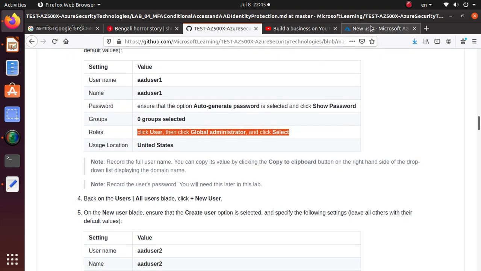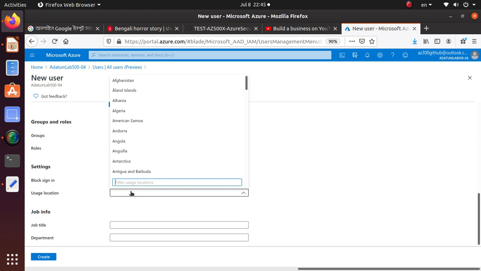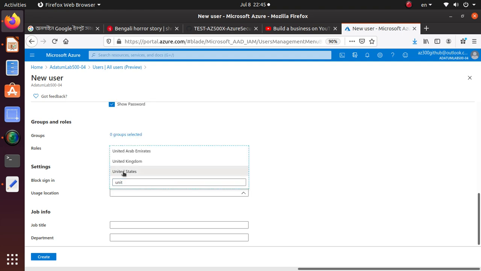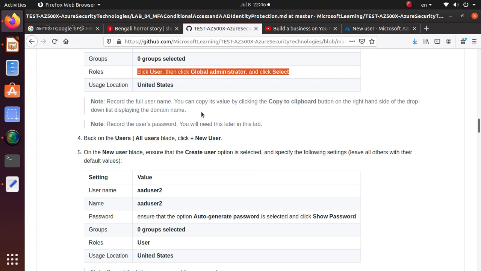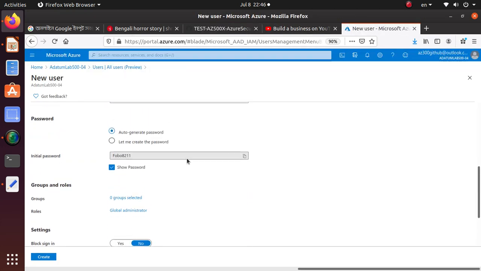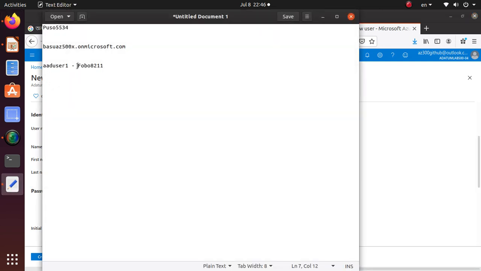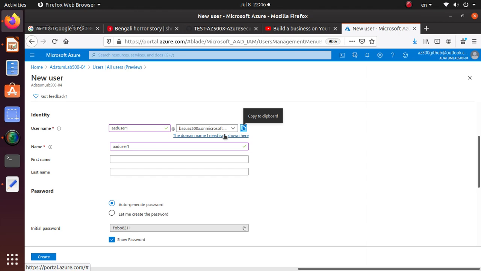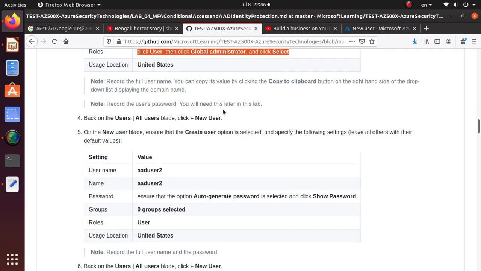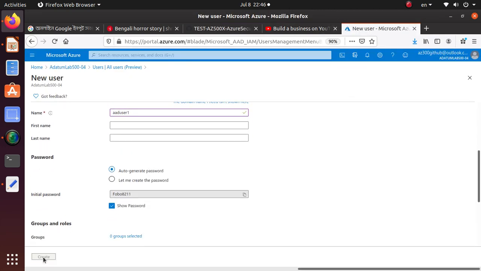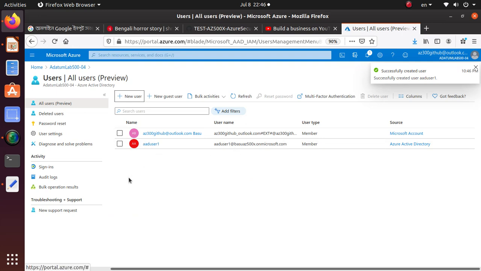Usage location, we're gonna say United States. Usage location, it is important that you provide that information, so United States. So once that's done, you can copy the value, record the full username. So let's also copy the full username. If you come over here you can copy this, so that will copy the full username, and instead of having just this, you can have the whole thing, and the password over here. So we have done up to this point, and we have also recorded the password. So let's create that account. So this is done. So you have a user now.